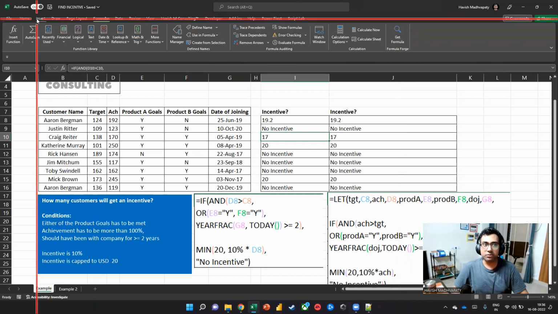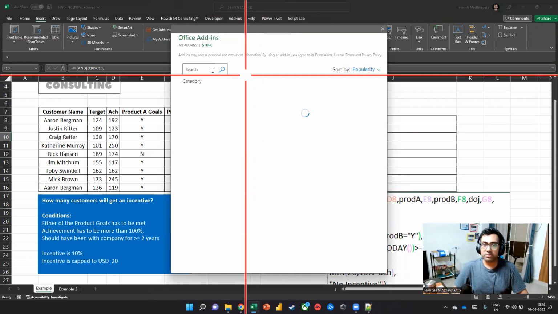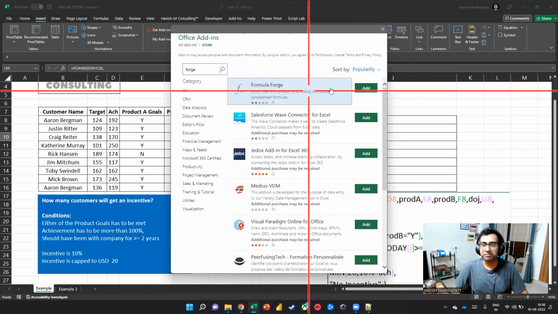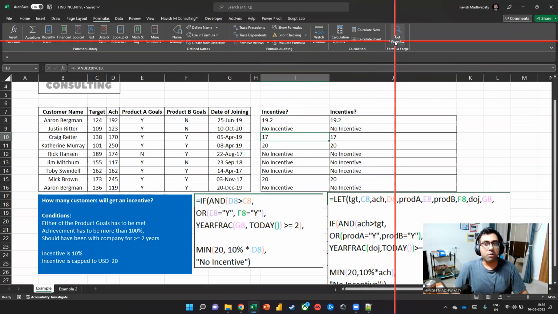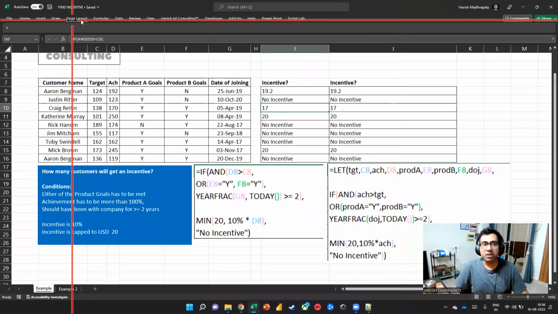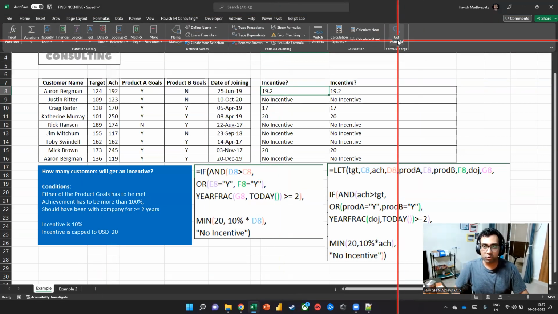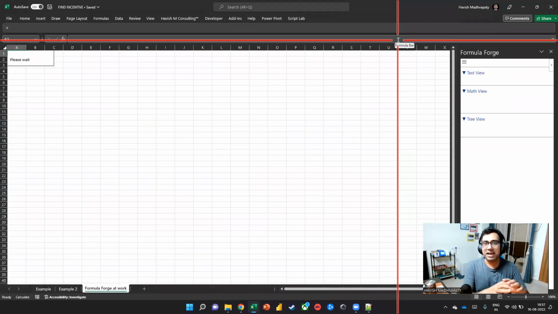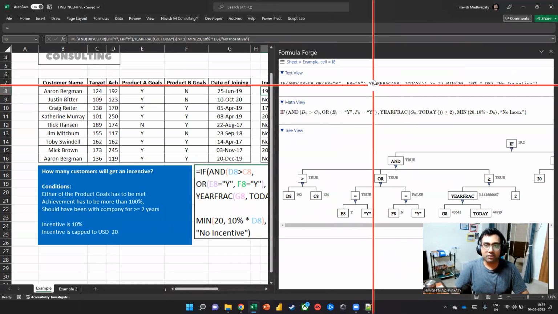You will have to go to insert add-ins like I showed you before, and you will have to search for the formula forge like this, right? I will add it, and then I will get the formula forge. How does that work? It's very cool. Please watch. I will just select a cell with the formula in it, and I will select formula forge, which is get formula. And it will show me the entire formula as a tree, as a diagram. Check this out. How helpful is that?